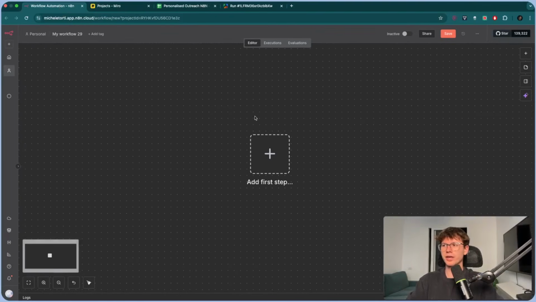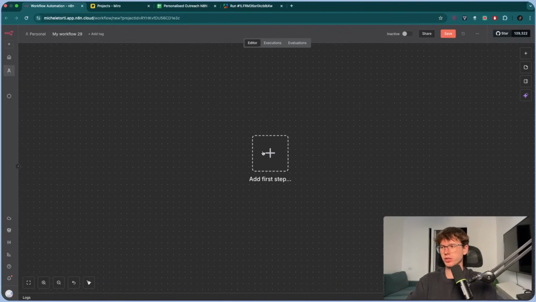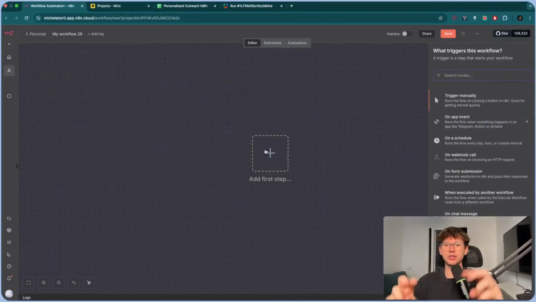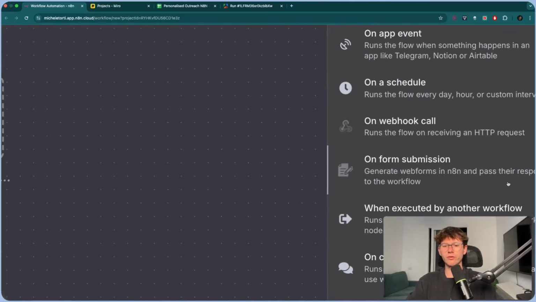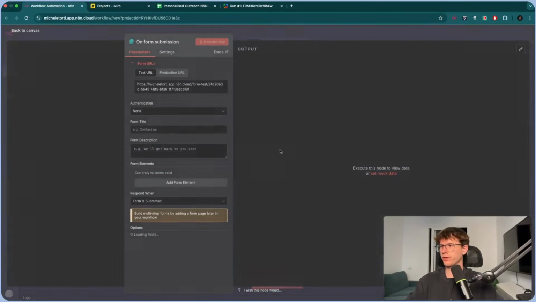So this is where we go to n8n and we start actually building the automation. So I'm going to add the first step, which is in this case called a trigger. A trigger is the thing that starts the automation. And we can go to on form submission right here. And this is where you basically make a form. Now the form, in this case, can be to describe your audience that you want to target.